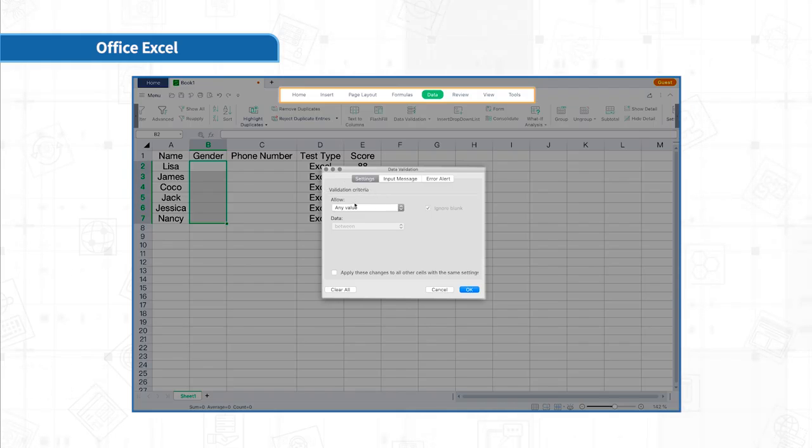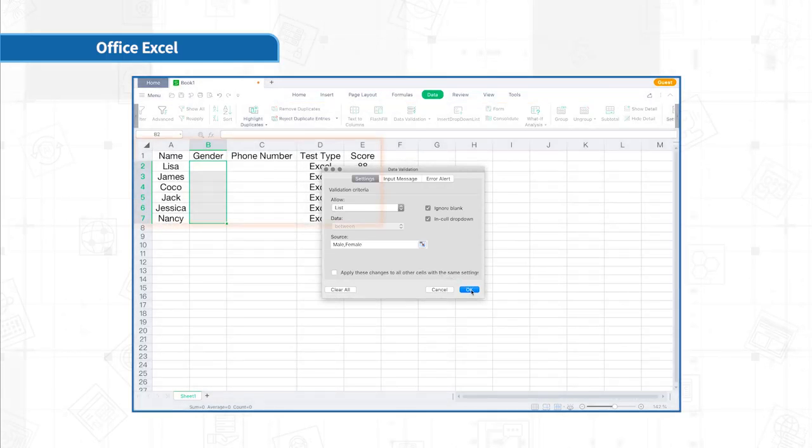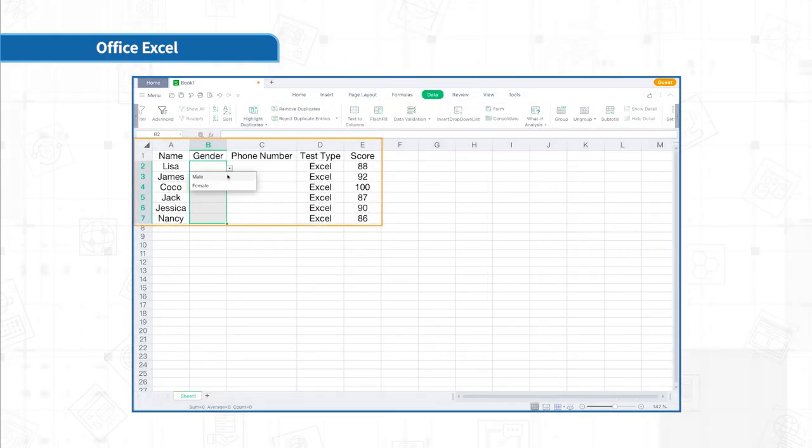Fill in the validation criteria in the settings. Select List here and enter male, female in the source. Pay attention here, you need to use commas in English to separate these two values. Click OK. In this case, you don't need to enter the word. Just drop down the list and select the value as needed.